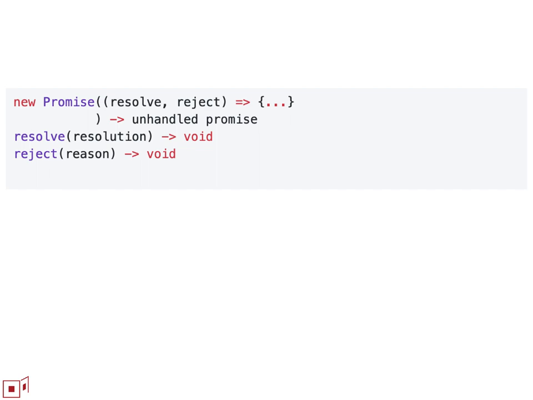Okay, so the promise constructor itself. This slide here is just a review to set us up for explaining the handled promise constructor API. The promise constructor API takes one argument, which is a function that in turn takes a resolve and a reject parameter. And the promise constructor returns an unhandled promise. The resolve that's given to that function argument is something that you give a resolution and it returns void. And likewise, reject, you give it a reason, it doesn't return anything.